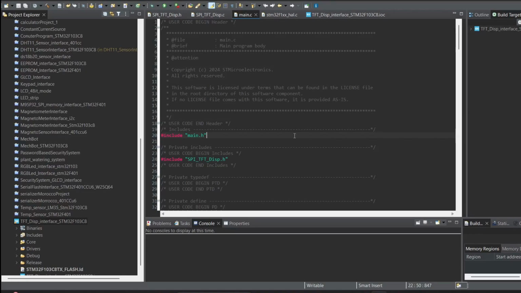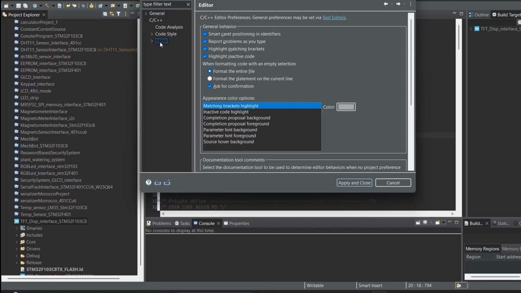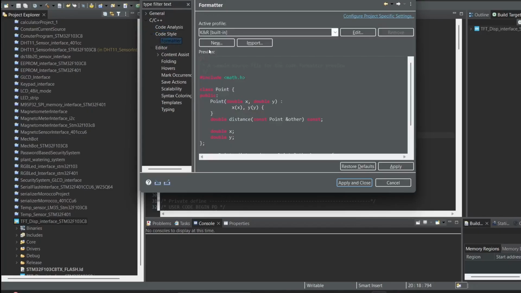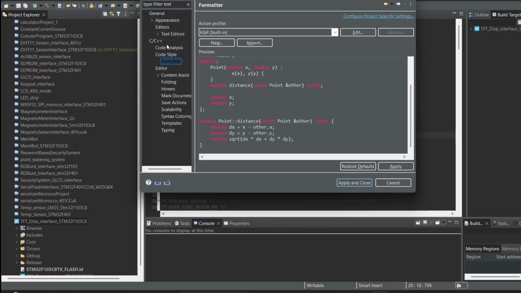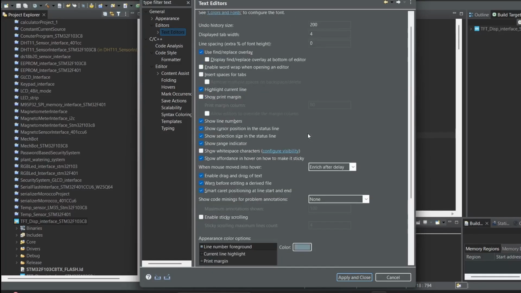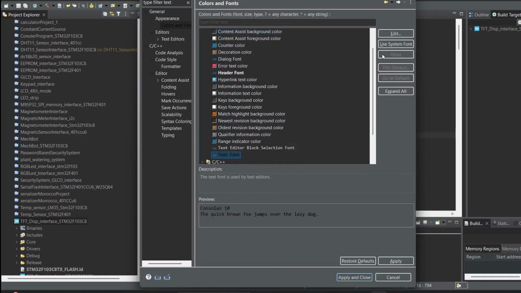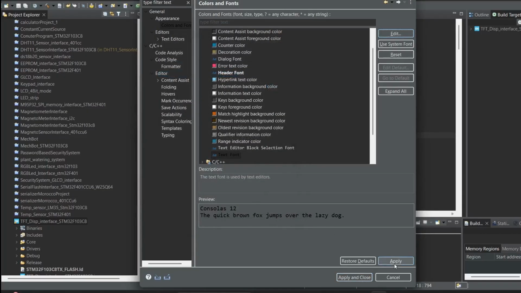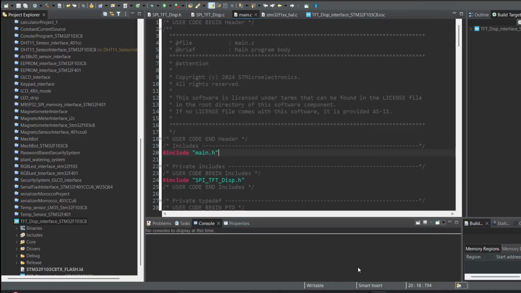What I'll do is I'll increase the size of the text editor. Set the size to 12, click on OK, click on apply, click on close.